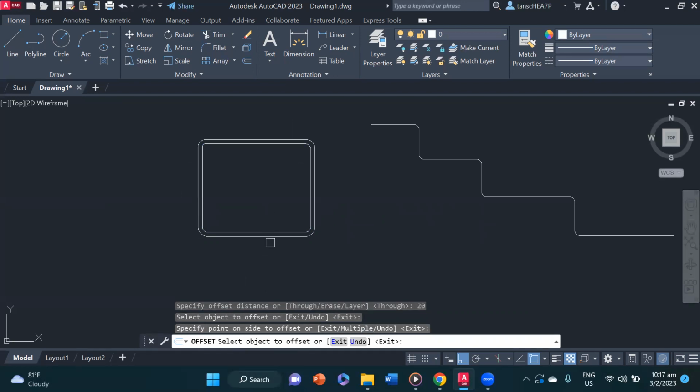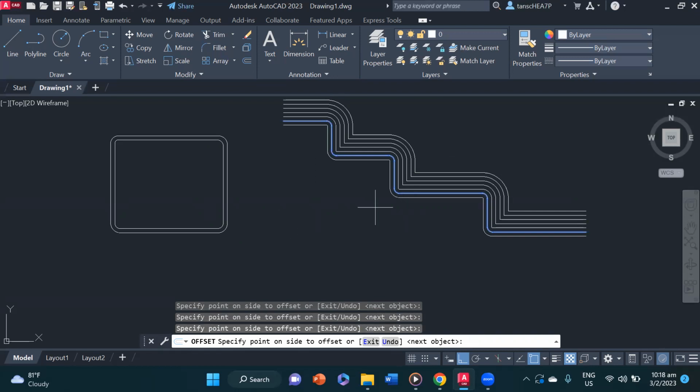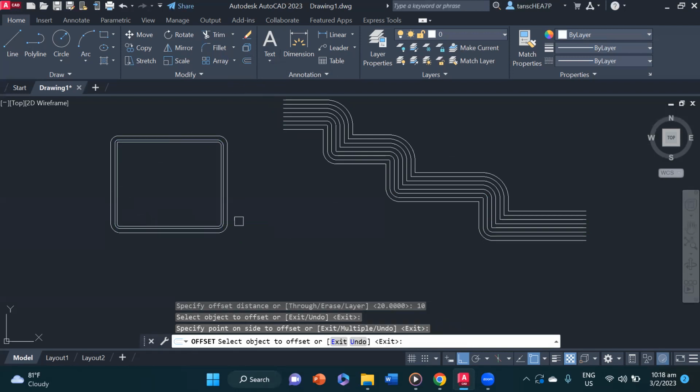Now, if you want to create multiple offsets, we can select our object and use multiple. And we can click and create multiple offsets for our object. But if we want to change the distance, we can press escape, take the command again, and for example, now I change my distance, select my object, and do another offset. Okay. So this is how we can use some of the modifiers which are very useful in AutoCAD.